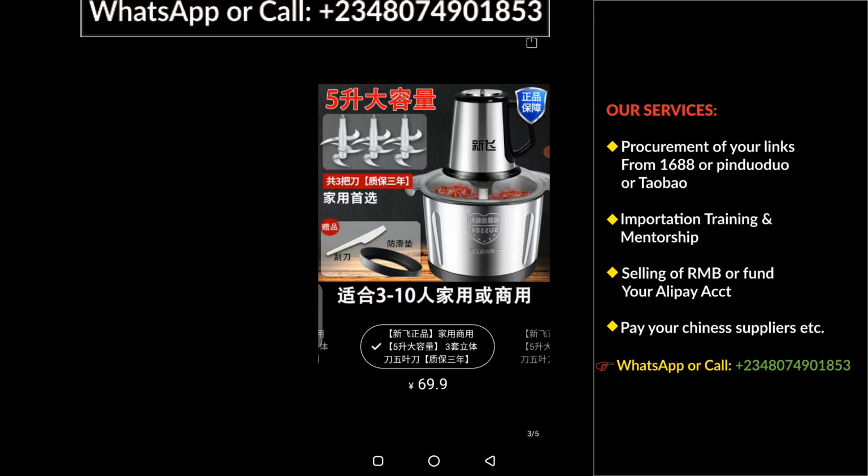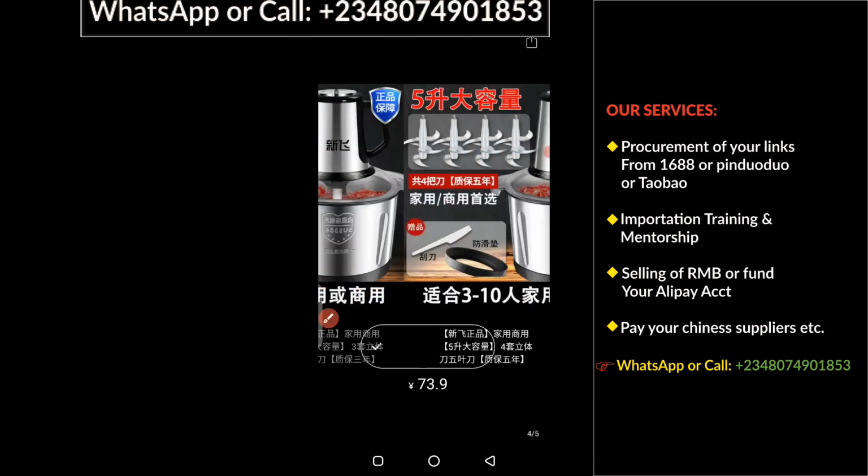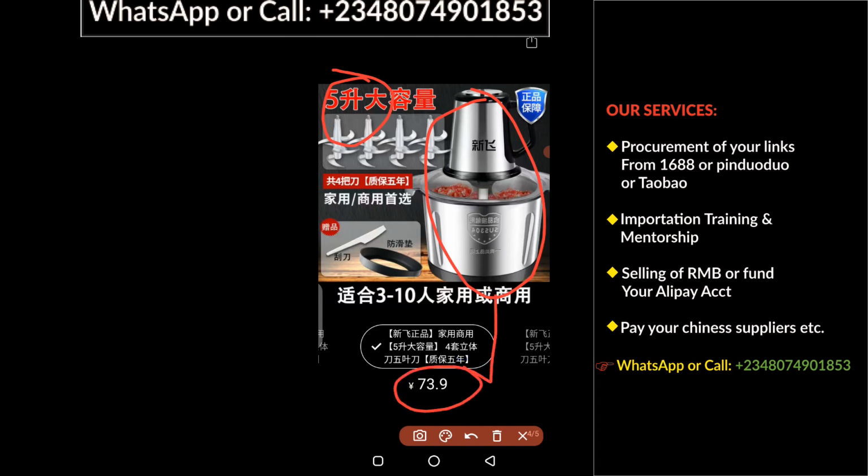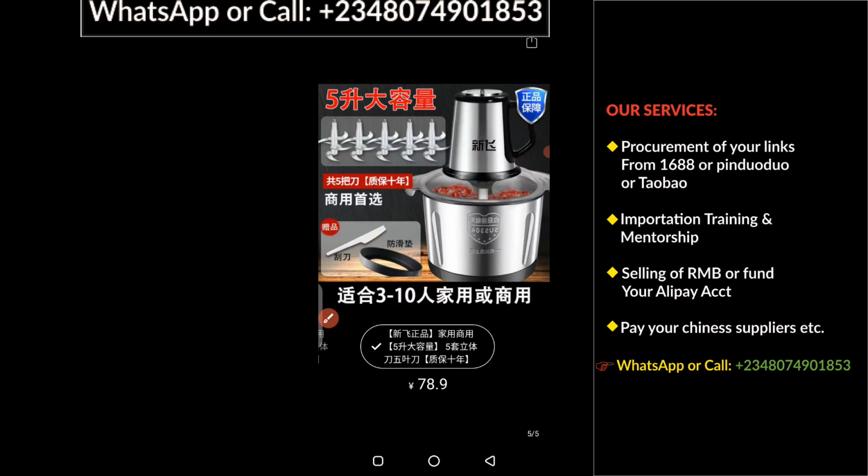at the price of 69.9 RMB for this grater machine. Now, if I swipe to this side, this is a 5 liter capacity. You can see it here, 5 liter capacity. You can see the size of the product here. And then this is the amount you are paying for the 5 liter capacity. So if I swipe to check more, this one is also 5 liter capacity, but it comes with more features than the previous one. So that is why the price stated 78.9 RMB.